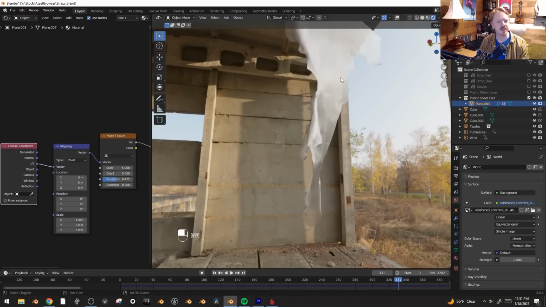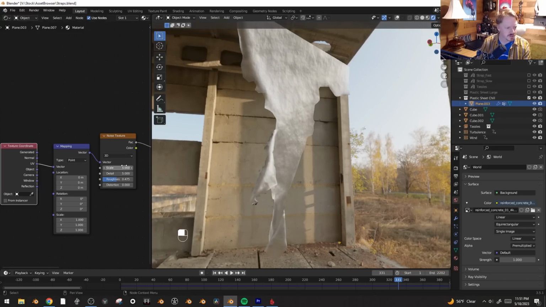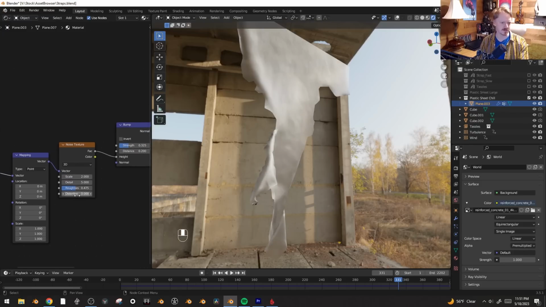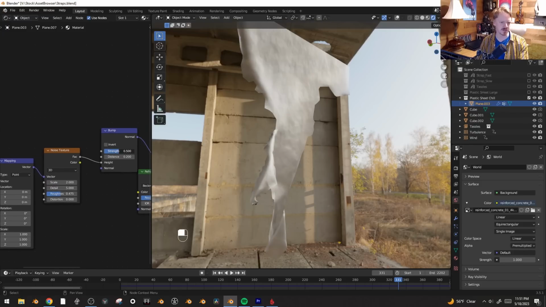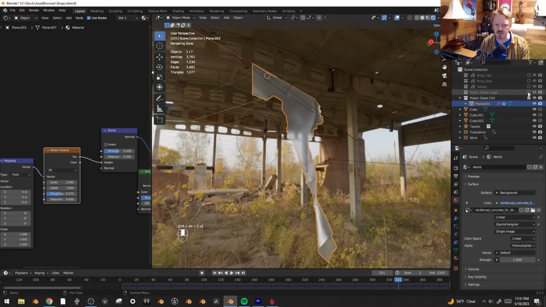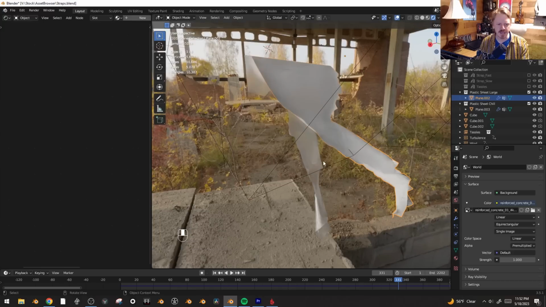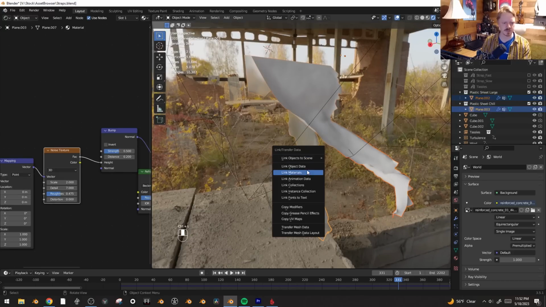Yeah, this actually looks pretty good. Maybe the noise is a little bit too uniform here. Let's change the scale down to like 2, and yeah, that's okay. We'll turn the strength back up. Yeah, that's fine. Maybe turn the detail up to 7. Cool. Let's turn on the other plastic sheet too, and give it the same material. Link materials.